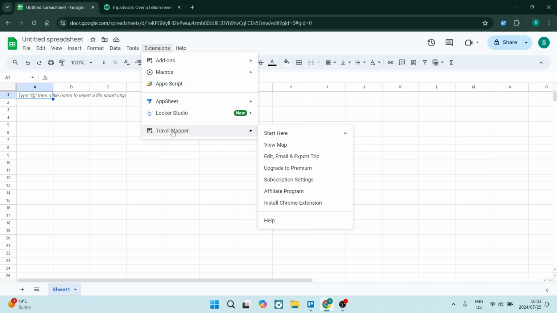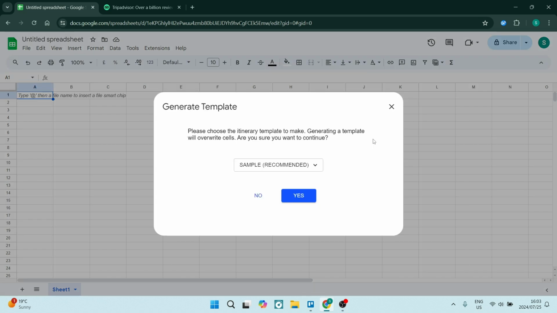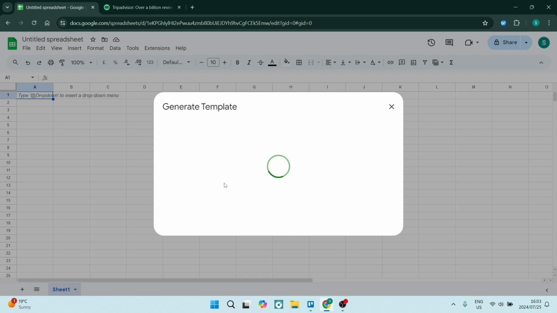From here, to use the Travel Mapper add-on, we're going to go into extensions, and it'll be just over here. Now there's a few things you can do. If you click on start here, you'll be able to run through their how-to guide, and you can also generate a template. Now this is the first thing that we want to do. We want to create this template, and we're going to go ahead and create a sample over here. Let's just say yes, and it'll now generate a sample.